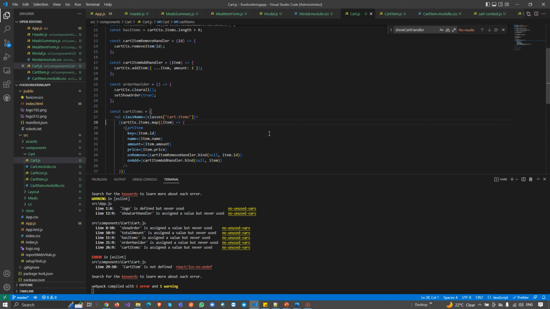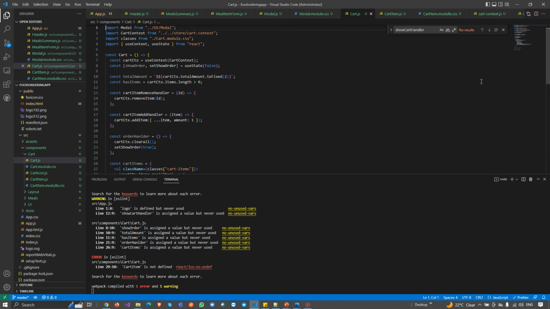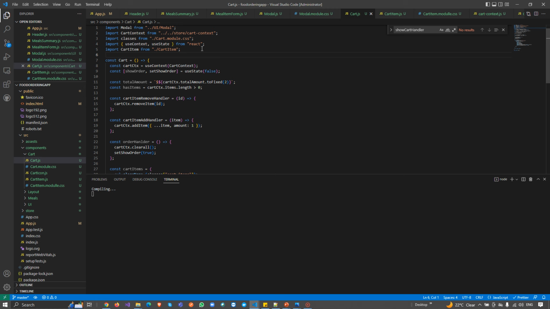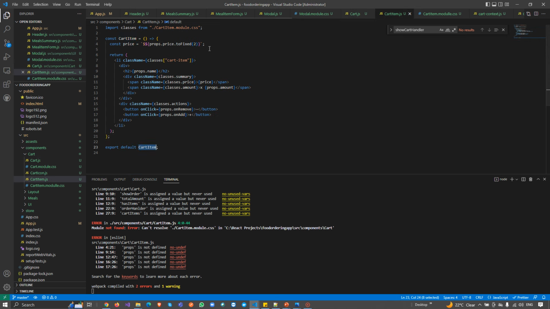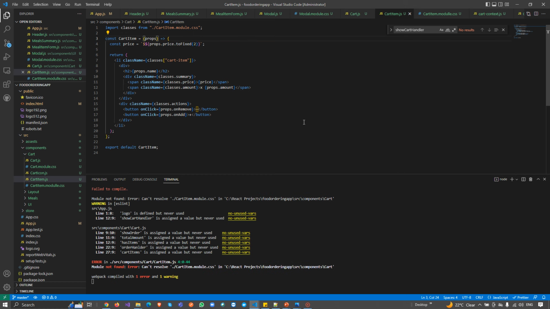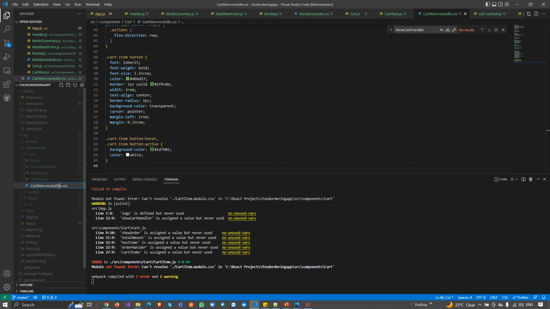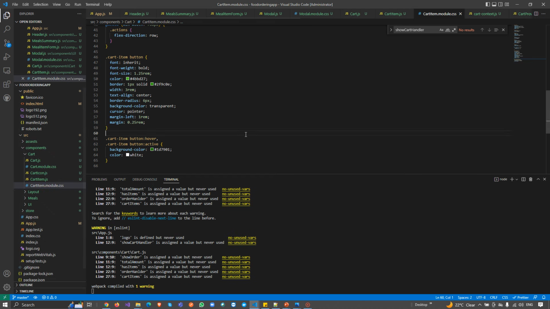It looks good. And now CartItem is not imported at the top. I'm going to import it. And props are missing. So I'm going to check where it's missing. Yes, here, because we are passing some props here. And now it's saying CartItem module, spelling mistake. It looks good now.